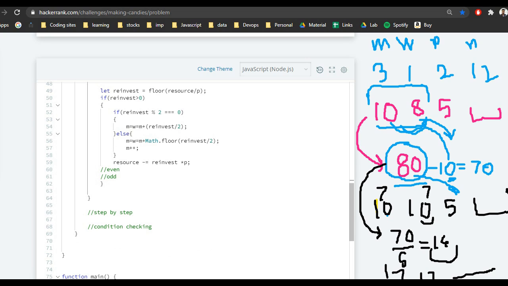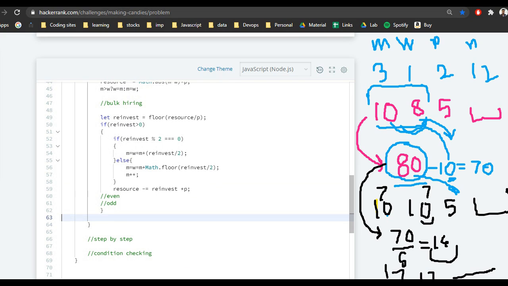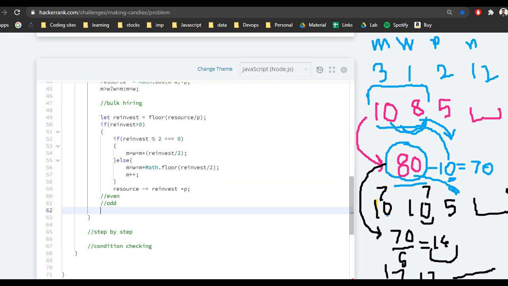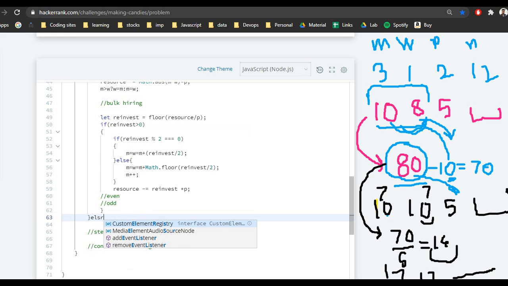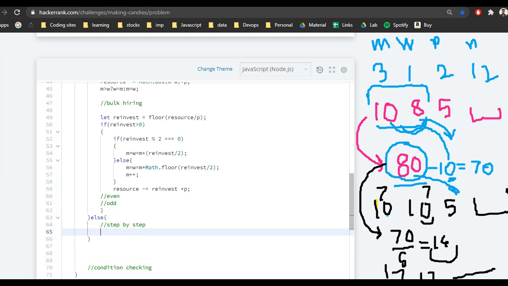Now our if block is done, and this is a bigger if which we started with, if we have the ability to bulk hire. After this, we will be looking at what we can do step by step. So let's write code here. After the if statement, we write else. In this else block, we are going to do step by step hiring. How this solution will work is similar to the path we saw in the last part. So let me clear this so I can show you.